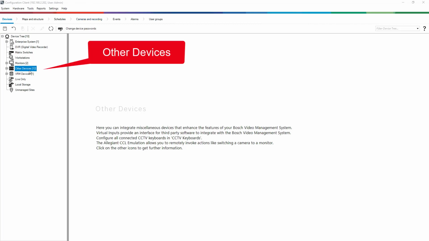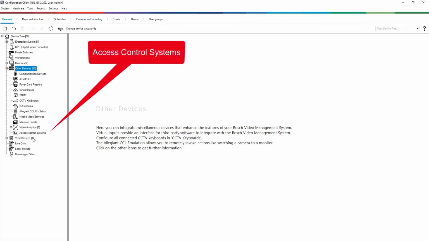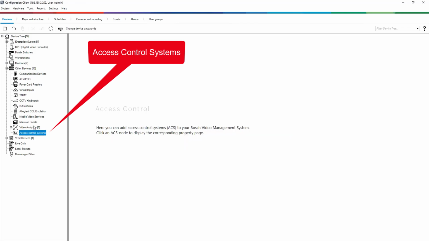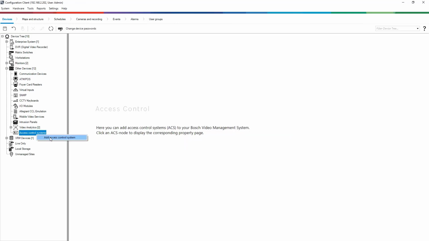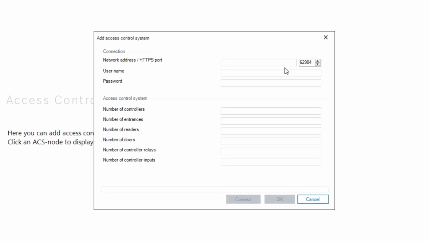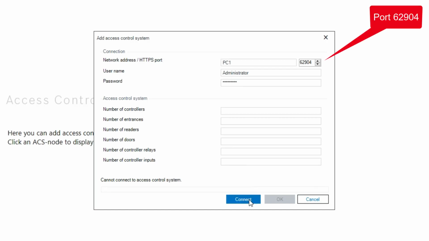We open BVMS config client and in the devices page we go to other devices and then access control devices. Here we can add an AMS system to the BVMS device list. Here we need the computer host name, due to the bound certificate on the HTTPS port. Furthermore, we must of course fill in the AMS credentials. If the connection still fails, the AMS computer's firewall may be blocking the incoming connection from port 62904.